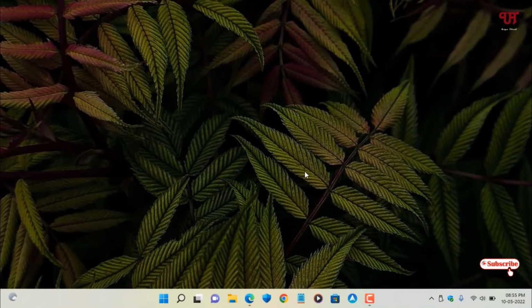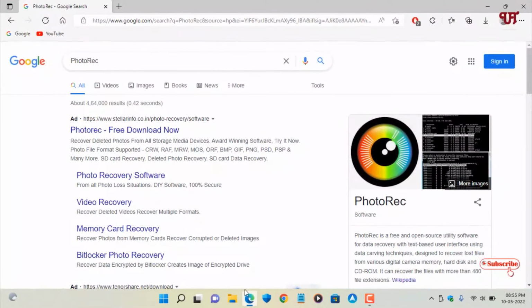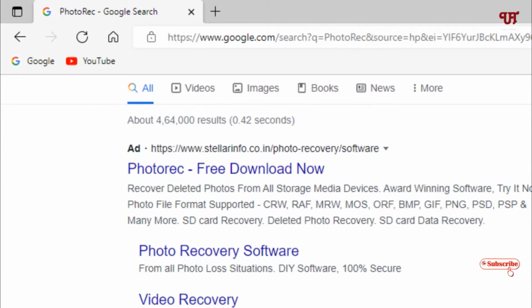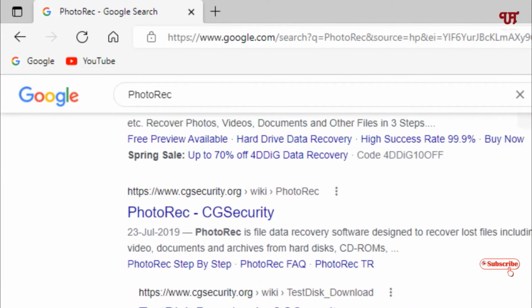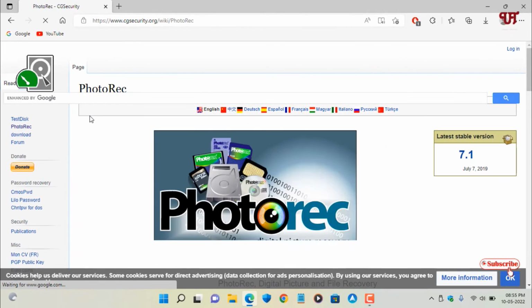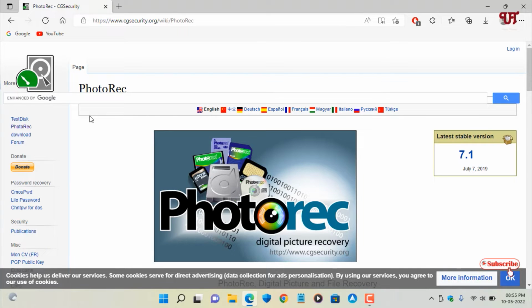For this, just open any web browser, and in the Google search type the application name PhotoRec, and you will see tons of websites. Just scroll down below and you will see its official website, cjsecurity.org. This is the official website of this application. Just click on it. Now you can see its official website.